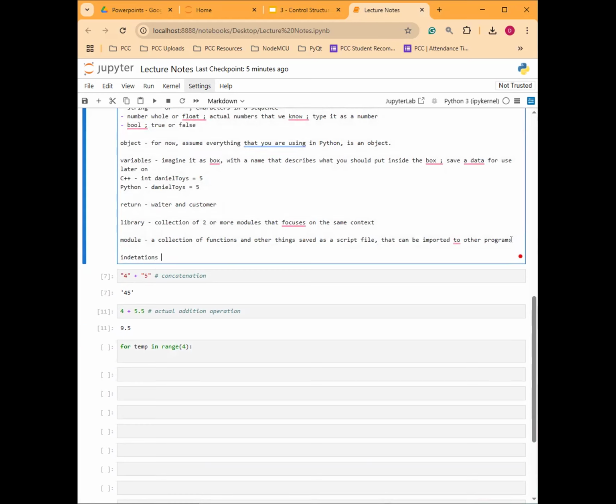Indentations are a way of grouping statements in Python. Grouping statements, or scope. Yeah, that should be the word.